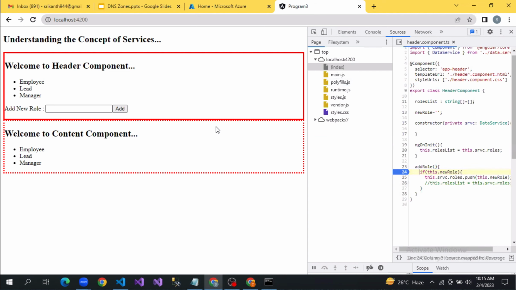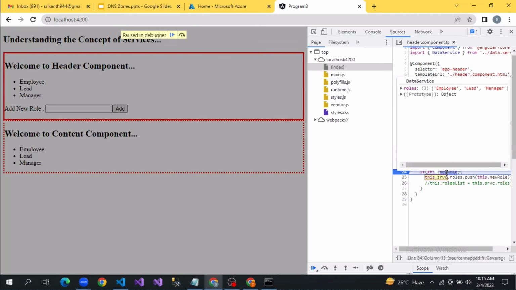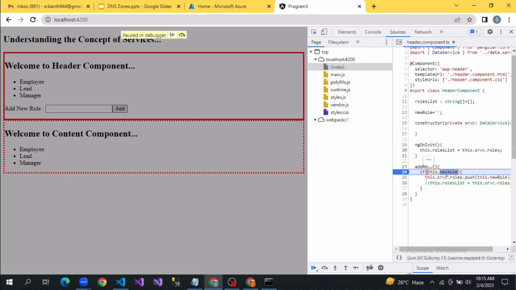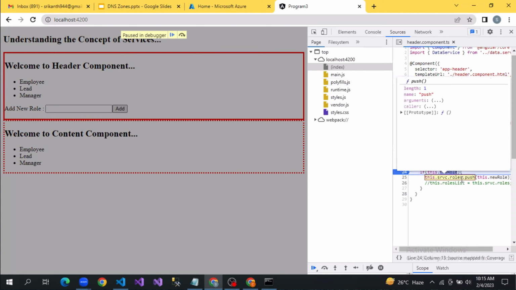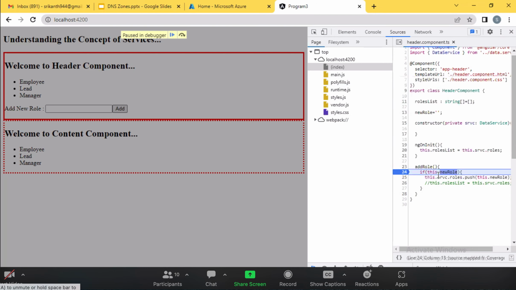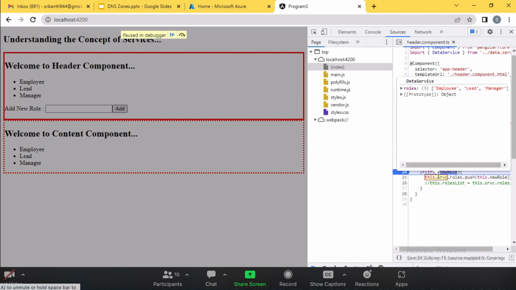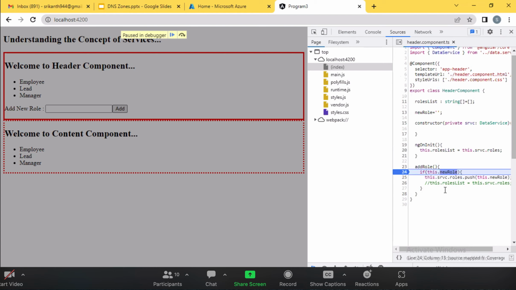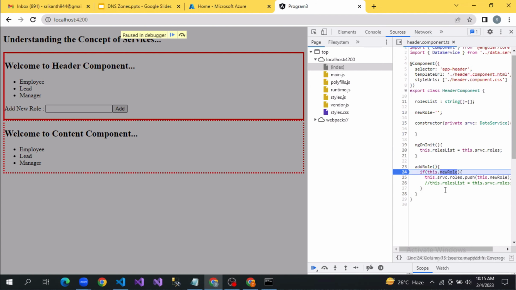Let's place a breakpoint. I don't enter any data. I click on this add. Now what is this new role? New role holds empty. If it is empty, do you want to insert that to your array? No. Ideally you should not. So usually what code do you write in JavaScript or any language? You should check if this new role is not undefined, if this new role is not equals to null, and if this new role is not equals to empty, then you run this.